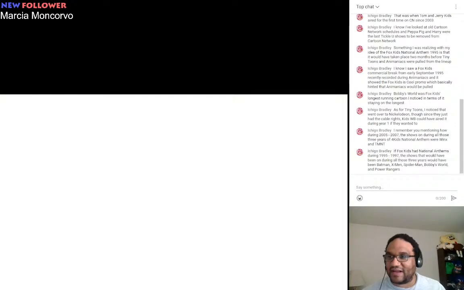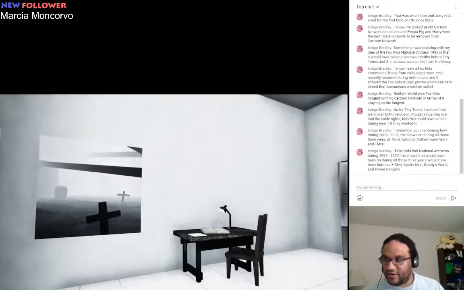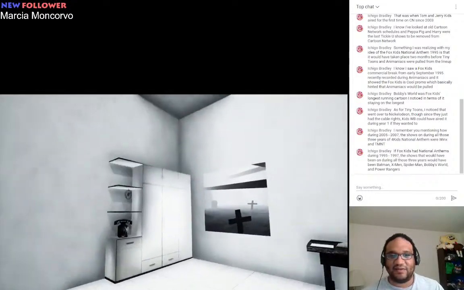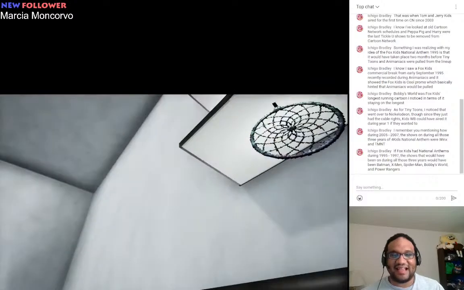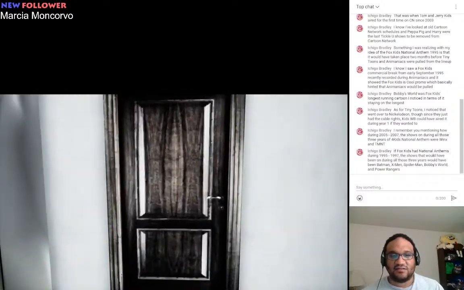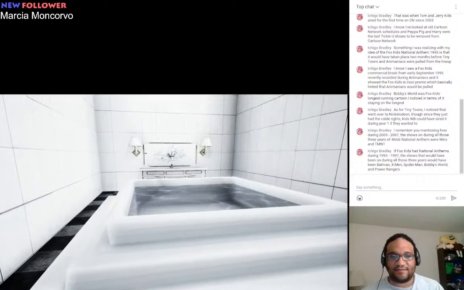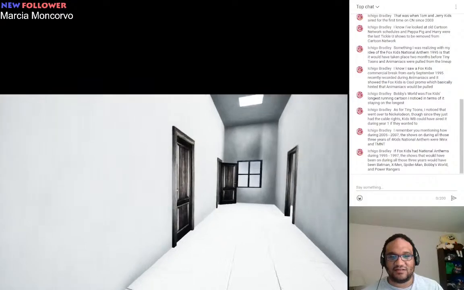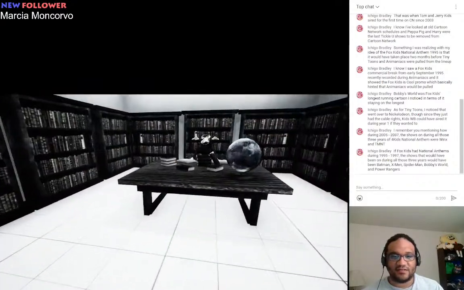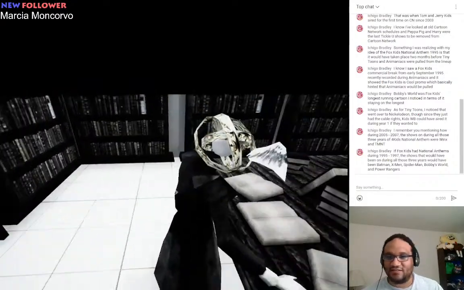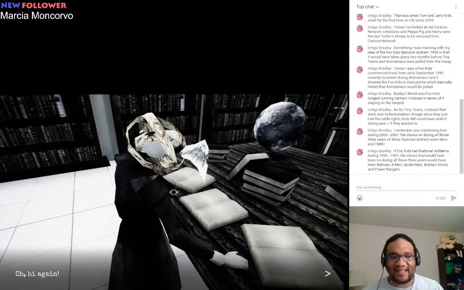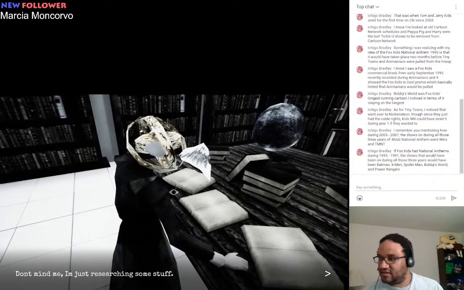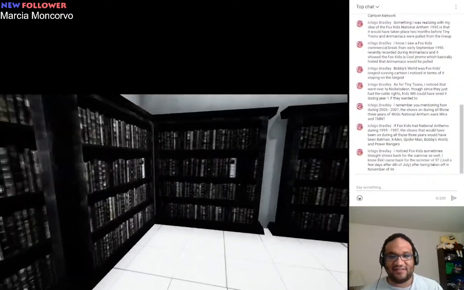So the zombie is coming back to the bunker. So am I, like, recruiting people from all these places to the bunker? Can I finally open that chest? Nope. The sun catcher is already being placed. Wonder if I can speak to the zombie before I go to another world. There they are. Oh, hi again. This place is very interesting. Don't mind me, I'm just researching some stuff.